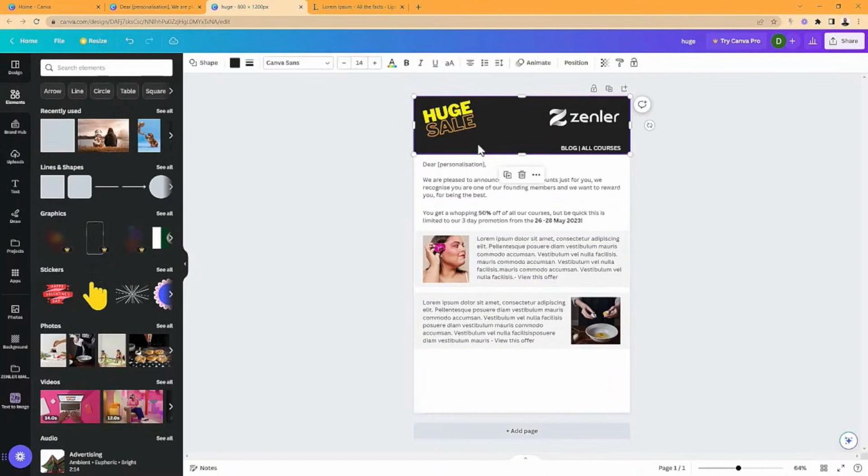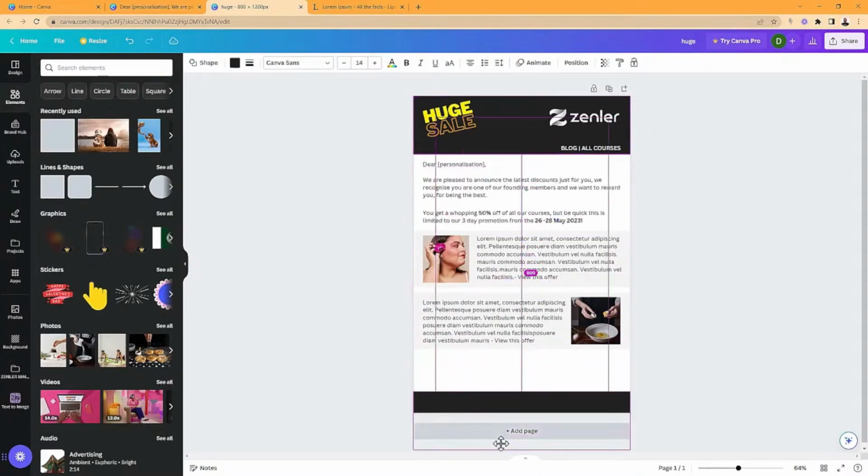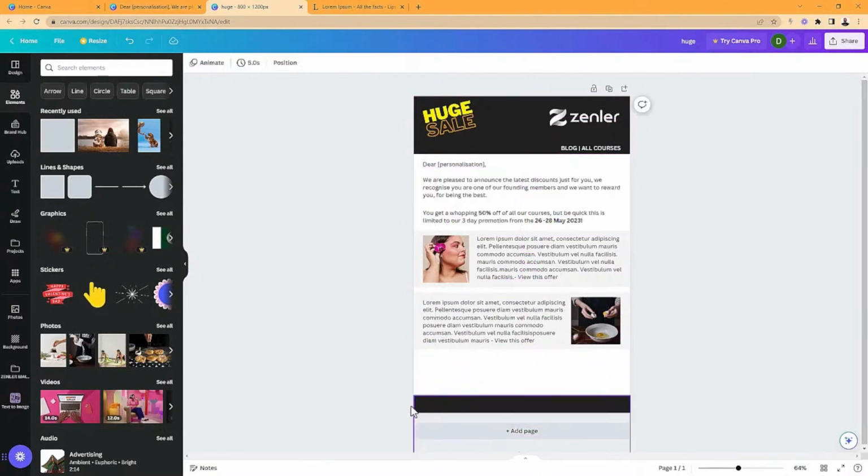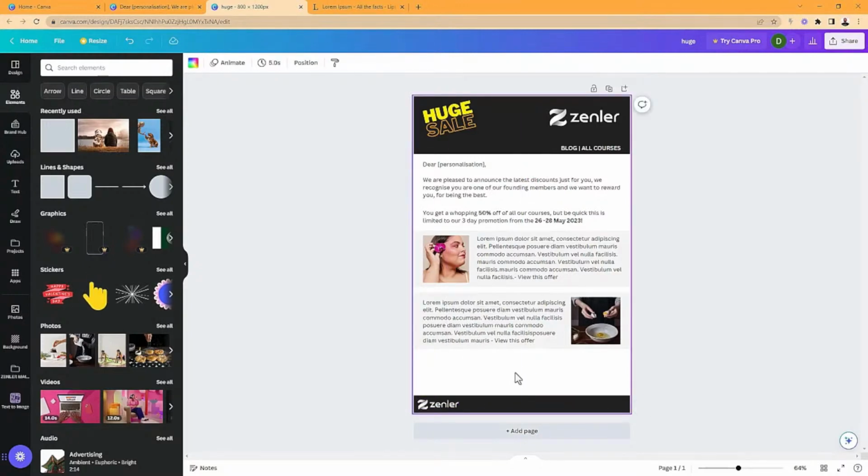Next I'm going to take this top square and bring it down. This will be my footer, my sign off area, and I'm going to choose the logo and bring this down here. I've held the Alt key just to change that, and I can put that over there if I want to. That looks quite nice.